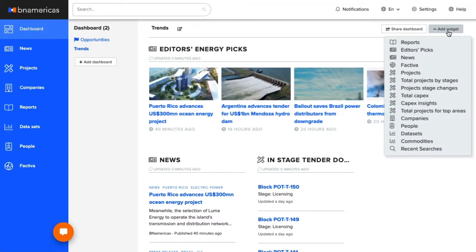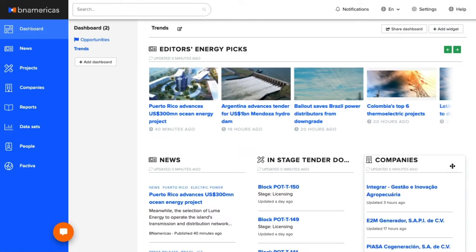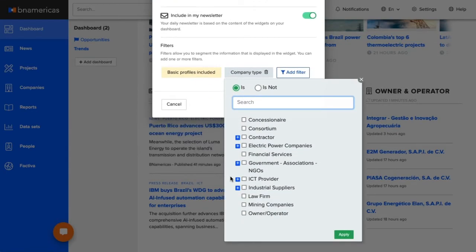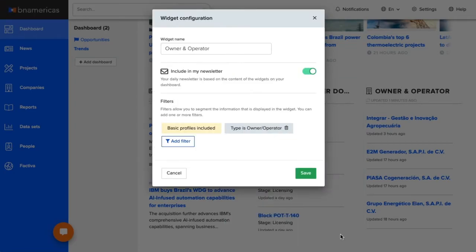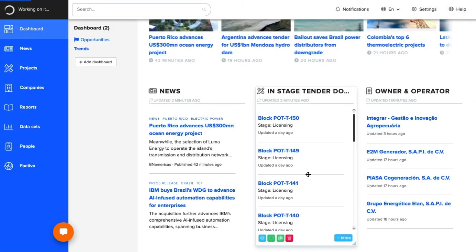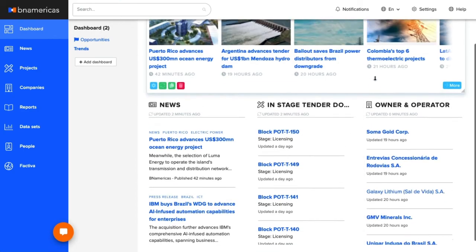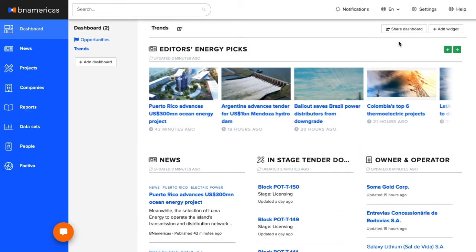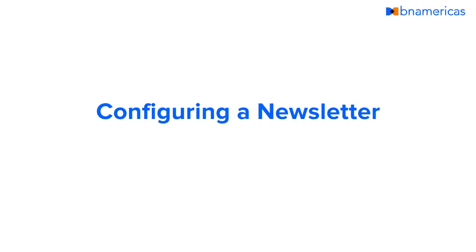Let's add another widget for companies to our dashboard. Now we'll go to the Widget Configuration menu, change the name, and activate the basic profiles. Now we'll filter by company type, select Owner Operator, and press Apply, then Save. As you can see, regardless of the type of content, widgets can be configured the same way using the filters to segment the information that they show. This information will be updated periodically in your dashboard. You can also have these updates sent directly to your inbox. Let's see how. Configuring a newsletter.